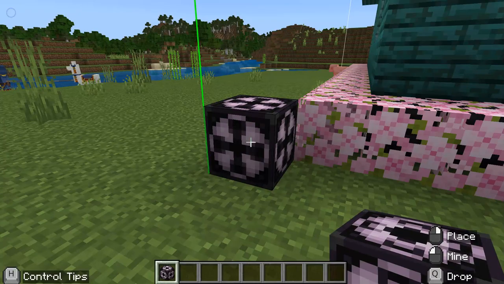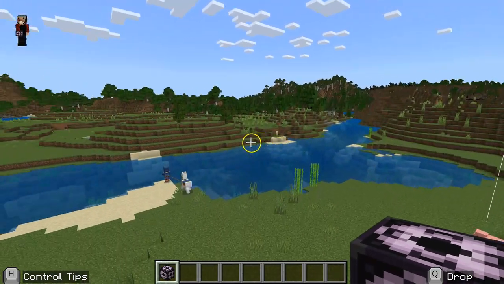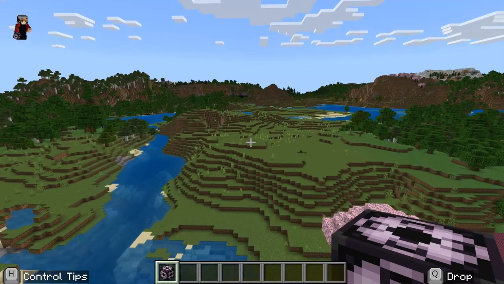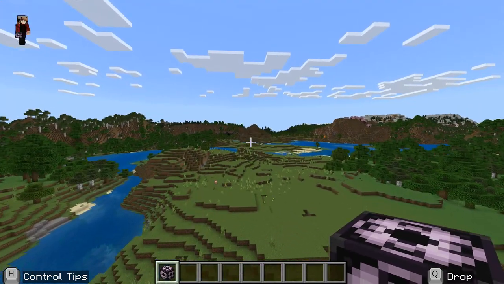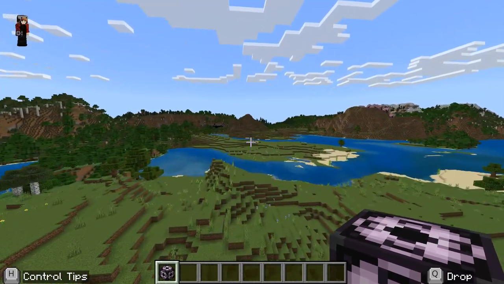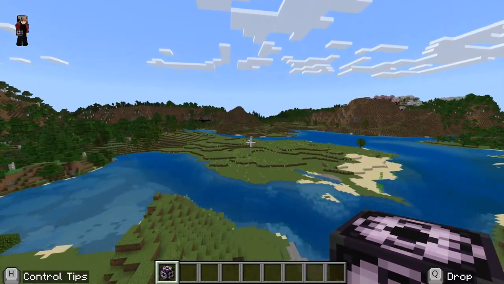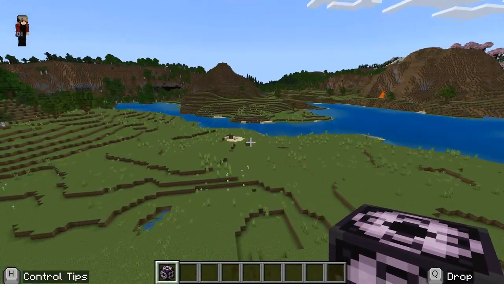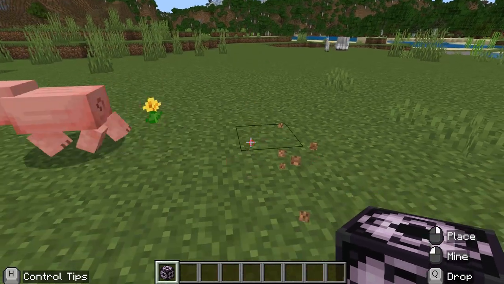Now I'm going to leave the structure block, and now I'm going to fly somewhere and build it. So you can see how easy it is to rebuild. Let me just get back over here. So let's say I want to build it here.